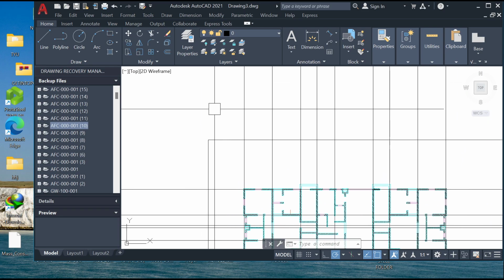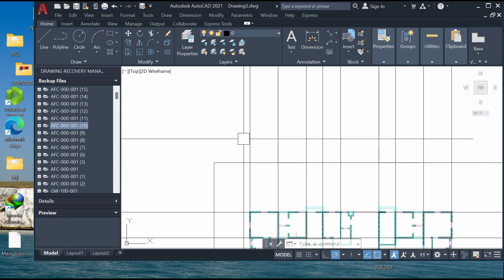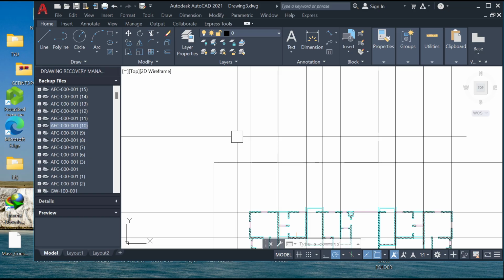Now, let us go and define our layers, our layer properties. Protastructure recognizes certain characteristics of layers. If you export the drawing to the software and you do not define the layers that the software recognizes, it won't be exported very well.